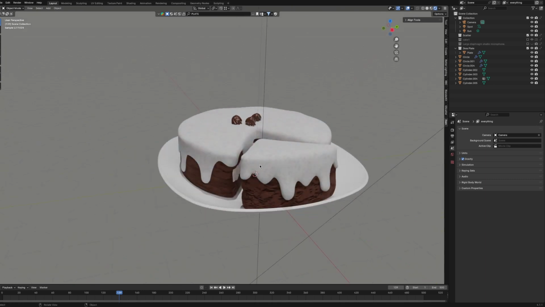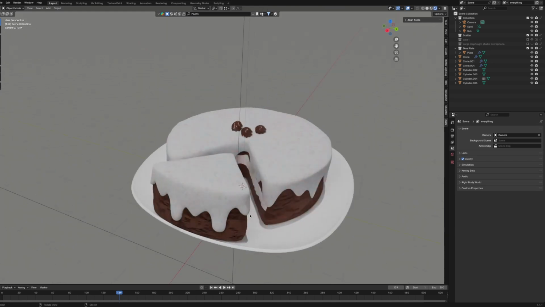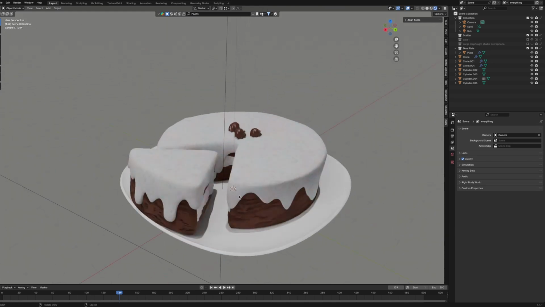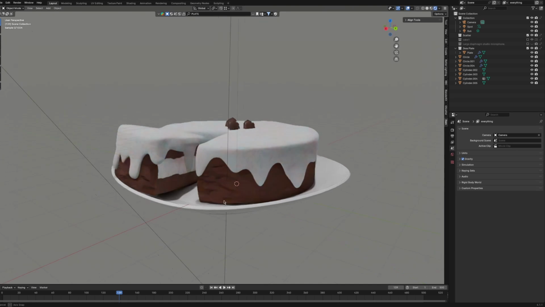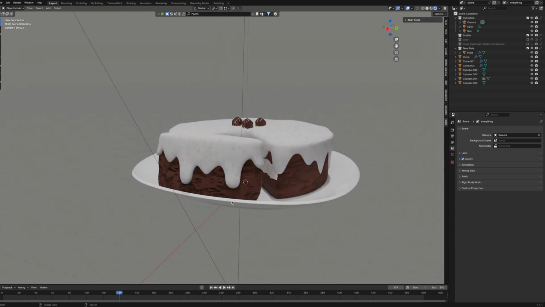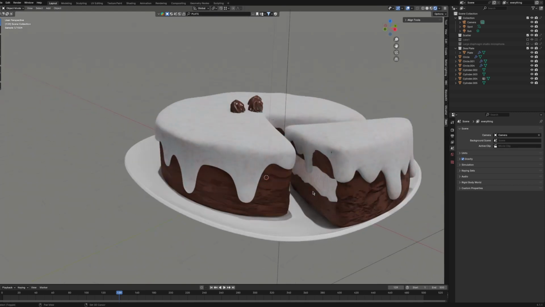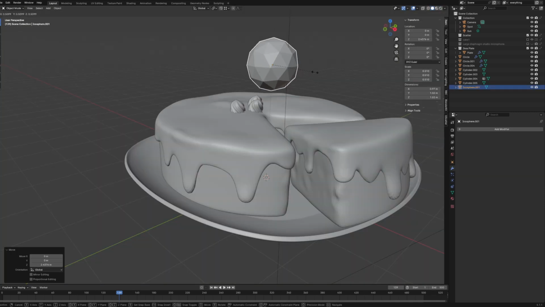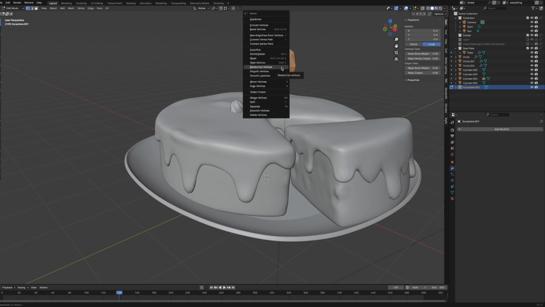From here we have only one last thing to do. We have to scatter some cake pieces on the plate so that when the cake is cut, some cake pieces have fallen down. We will do that and our cake will be ready, and we will arrange our scene for a nice little render. To scatter cake particles, first let's take an icosphere, size that down, go to edit mode and randomize its vertices.